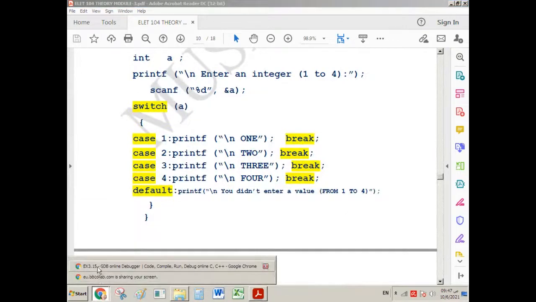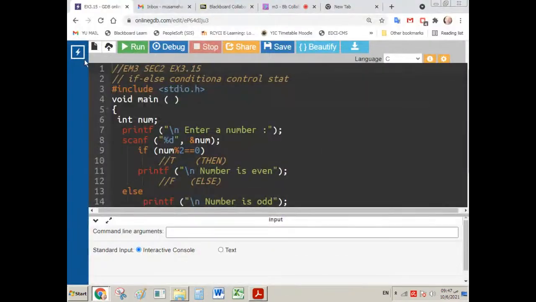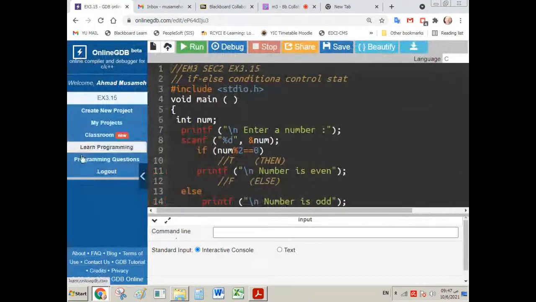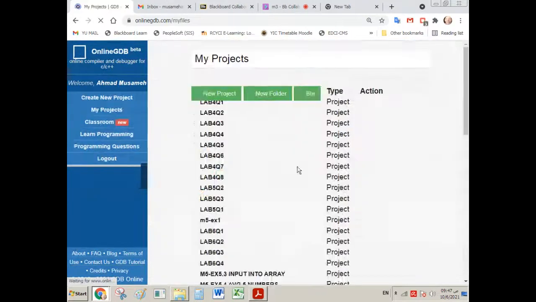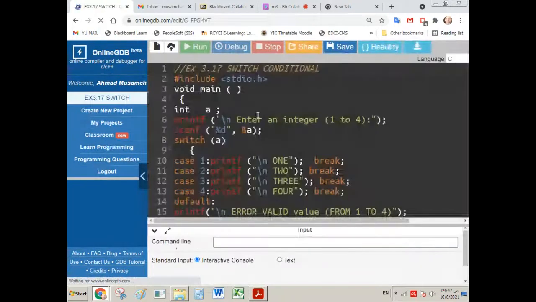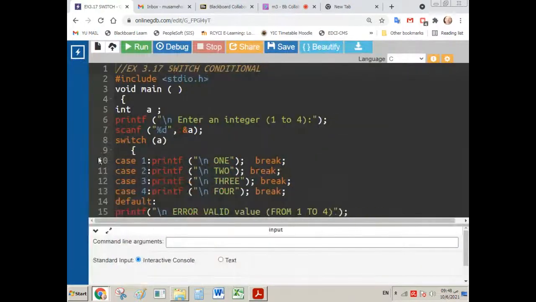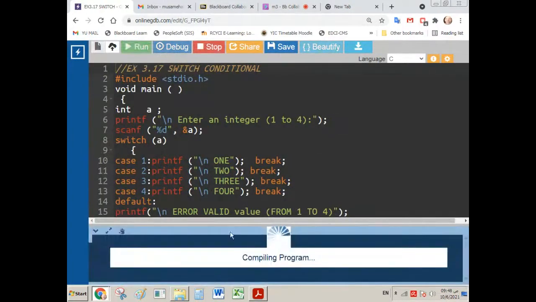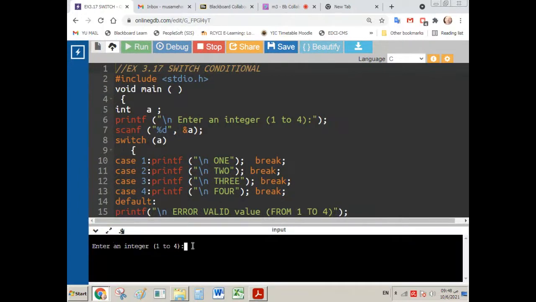This one here, we can see the program for it. This is the program. Run. Here, enter integer. Here, the valid integers are 1, 2, 3, and 4 only. So the user inputs 3, it will display on the screen 3. Enter, display 3, and exit.